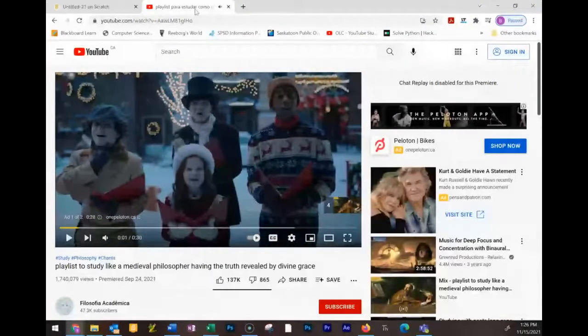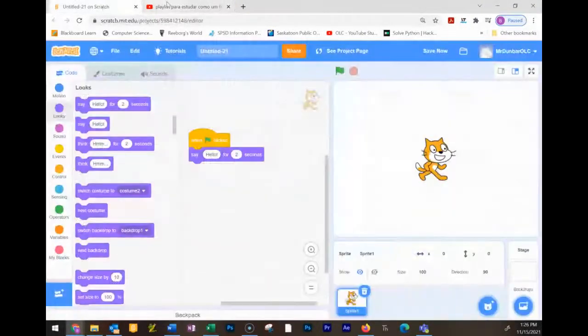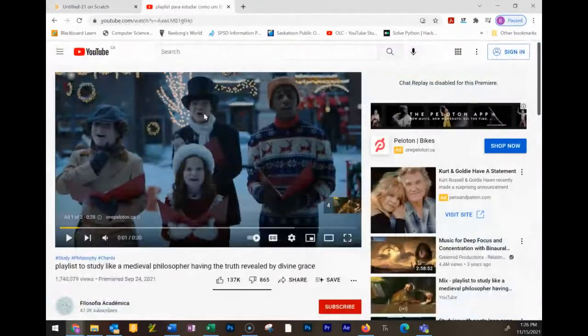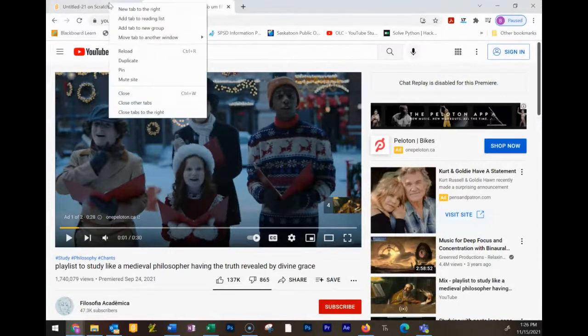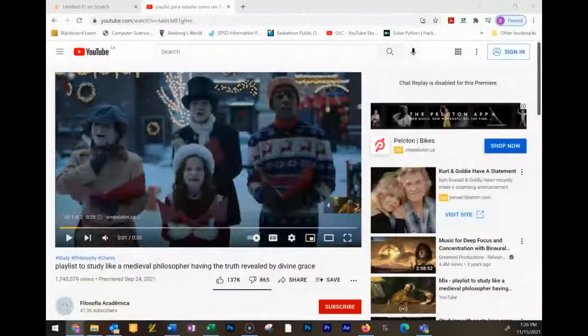Okay, so we've got a video up here, and then we've got our Scratch tab here. So this could be my video, and in order to flip to another tab quickly, I forget how to do it, but there's a shortcut to flip between tabs. I know how to do it with Alt Tab, which is how you change programs. I just have to do a quick Google search for how to switch tabs.